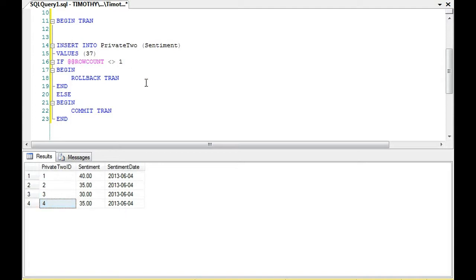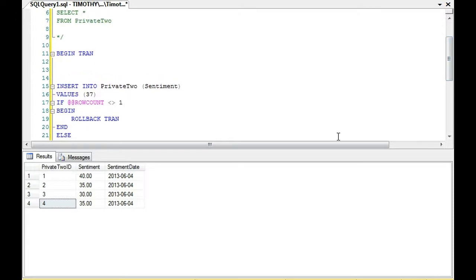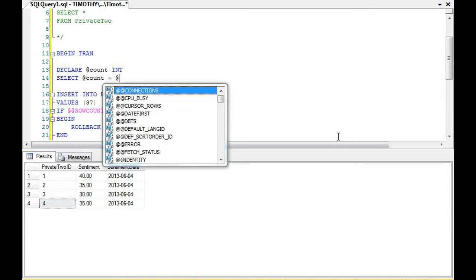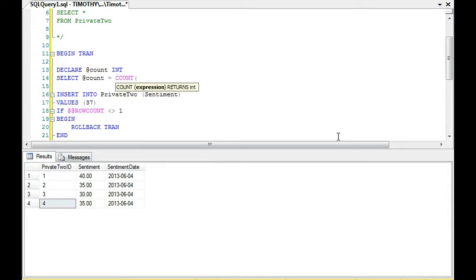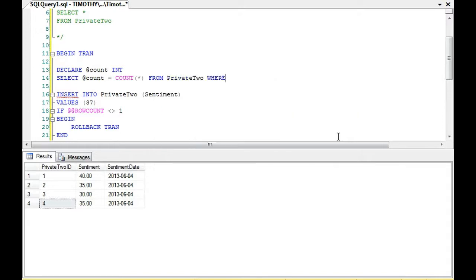Okay, so in this case, my check is, what I'm going to do this time is declare count as an int, and I am going to select count equal to count star from private to where, and notice we're inserting, sentiment equals 37.